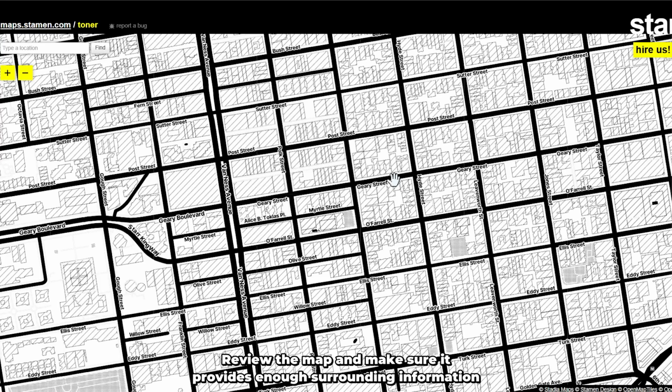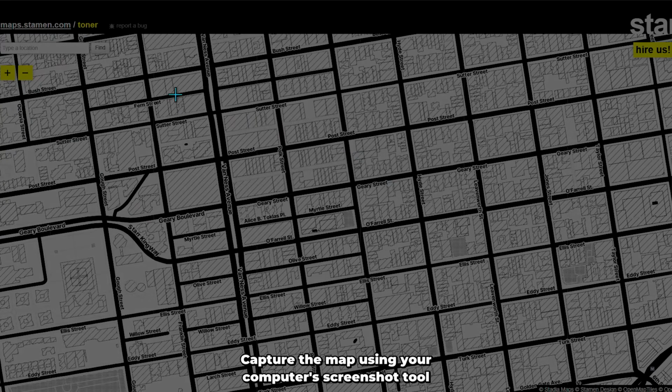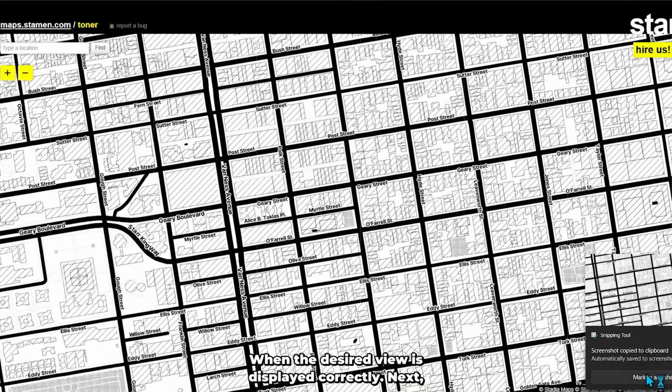Review the map and make sure it provides enough surrounding information to explain the relationship between the project site and its surroundings. Capture the map using your computer's screenshot tool when the desired view is displayed correctly.